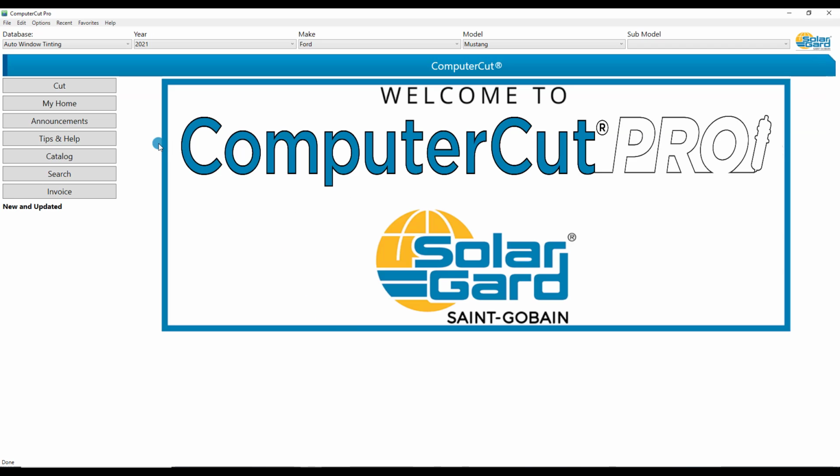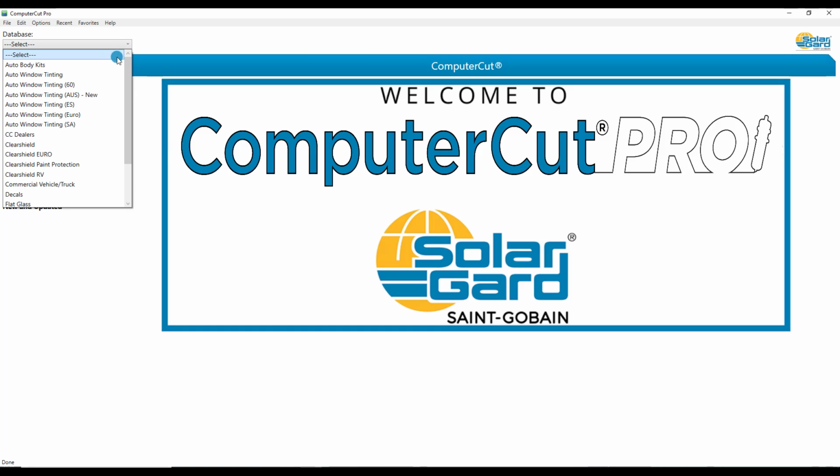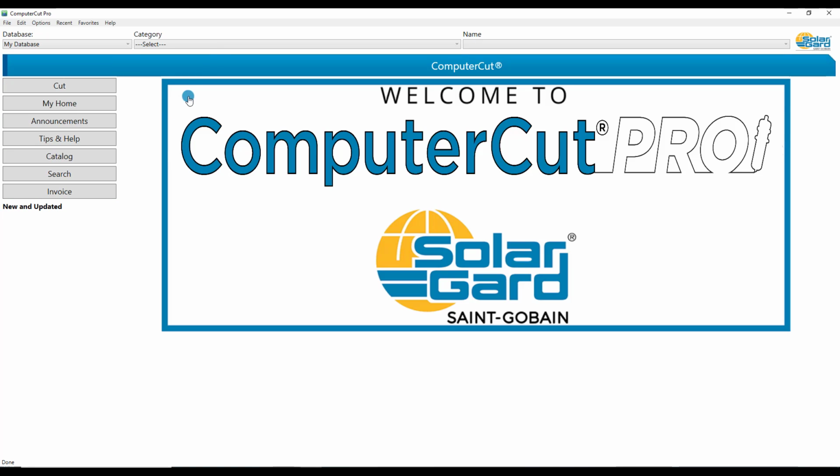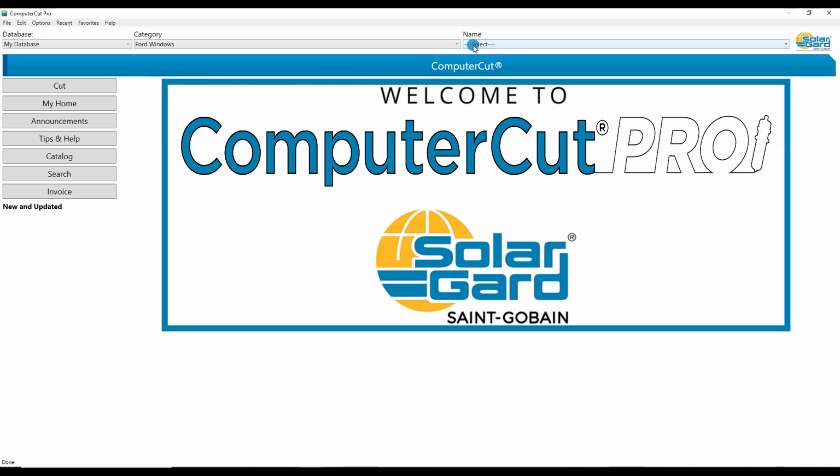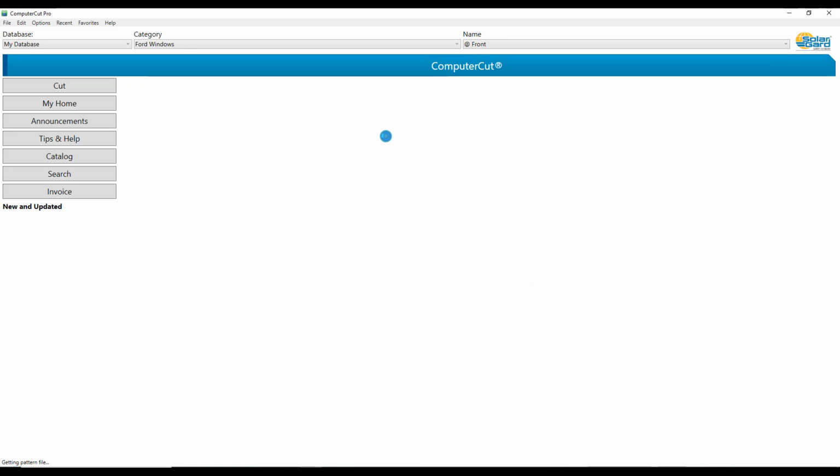Then go back to the ComputerCut window. We'll reconnect here and then go down to the My Database, which is your private database, and the category would be forward windows. And we'll click the front, and the two front windows will pop up into the main page application.